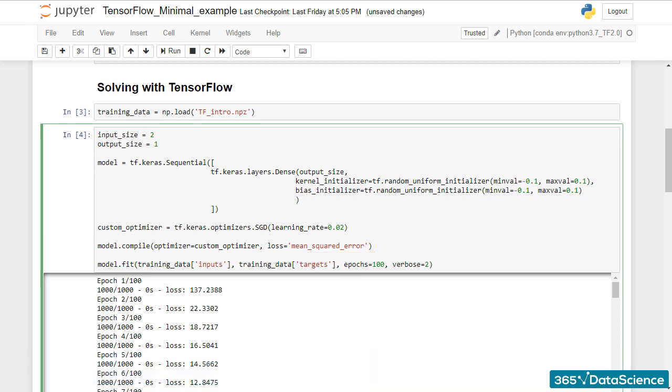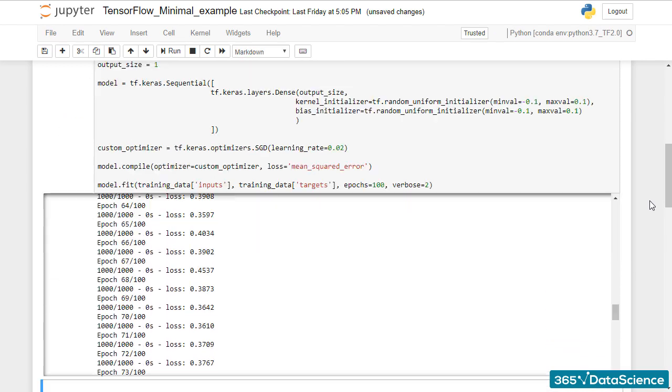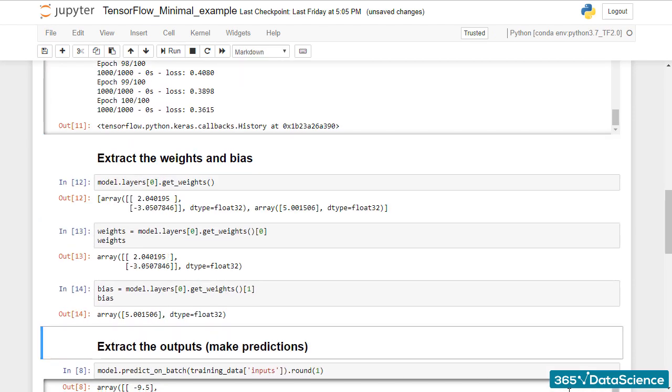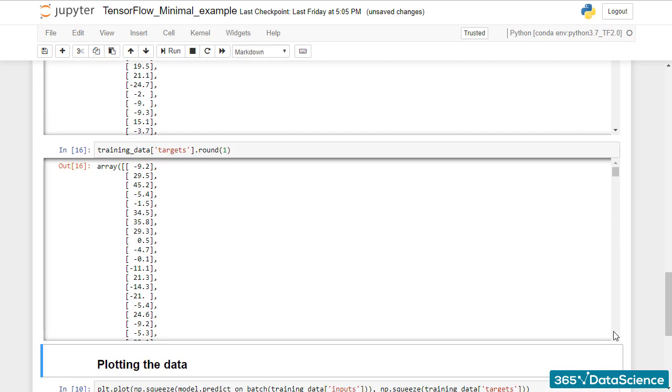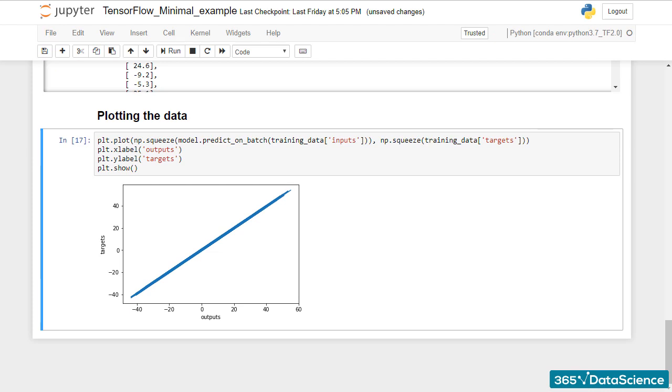All right, let's train our model with these tweaks. Unsurprisingly, the results are no different. Our weights and biases are also practically what we wanted them to be. The outputs are as close to the targets as they used to be, which is evident from their arrays as well as the plot.